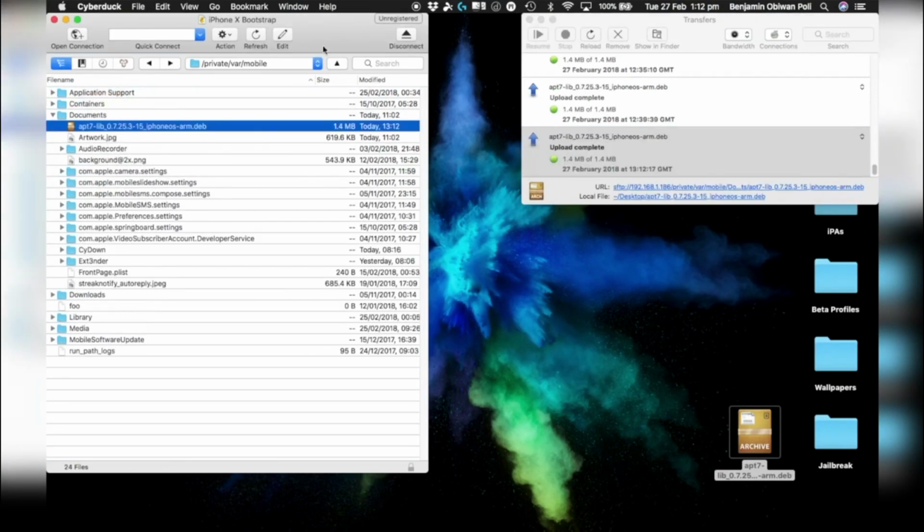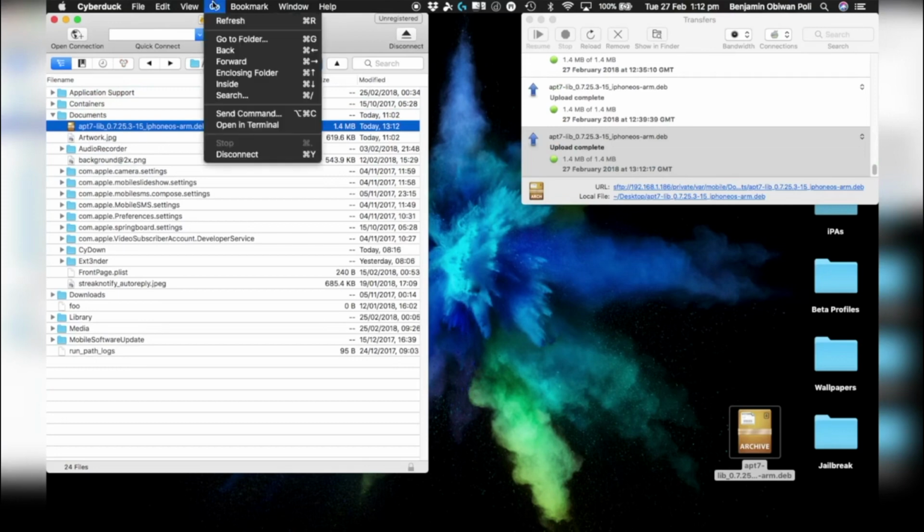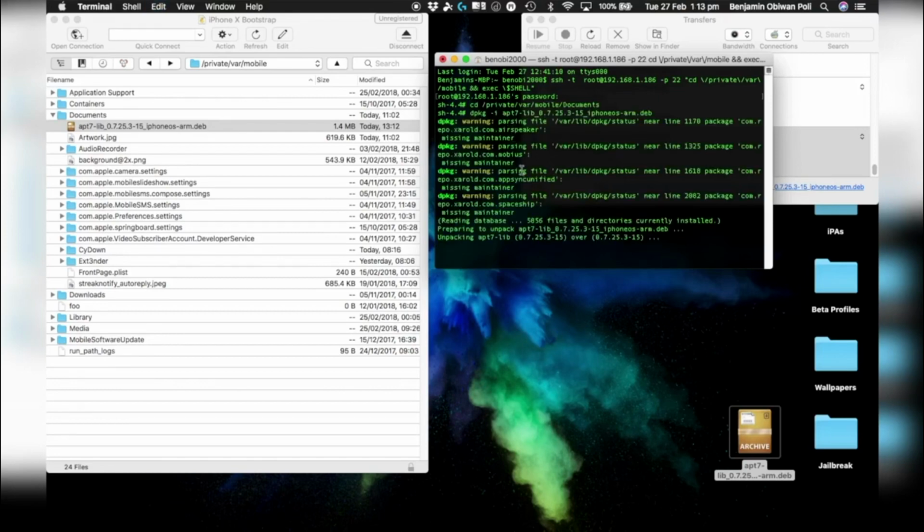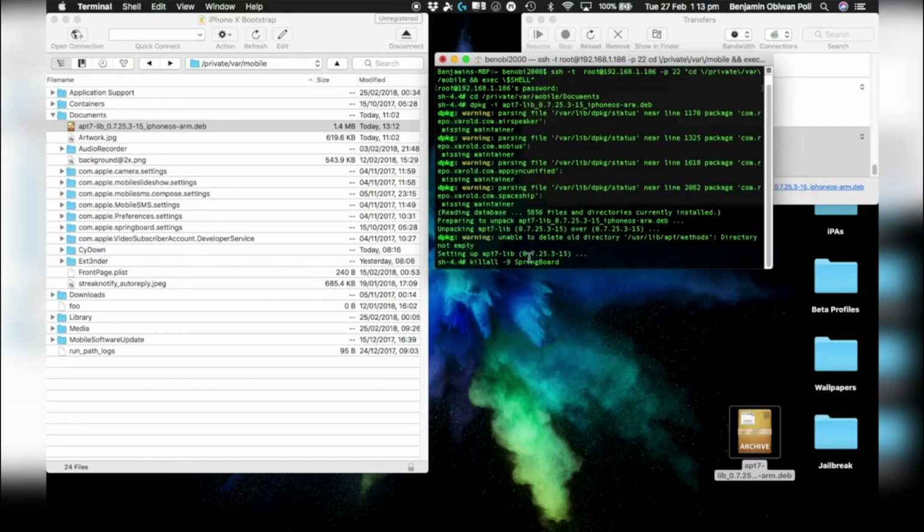Alright, so once you've done that here in CyberDuck, you want to click go, and you want to do open in terminal. It will connect to your phone automatically, and you want to put in your root password. So by default, that is alpine. Then you press enter. So then you want to copy and paste the command that will be in the description below. So do that, and then it should delete the thing automatically. And it will actually also respring your device.